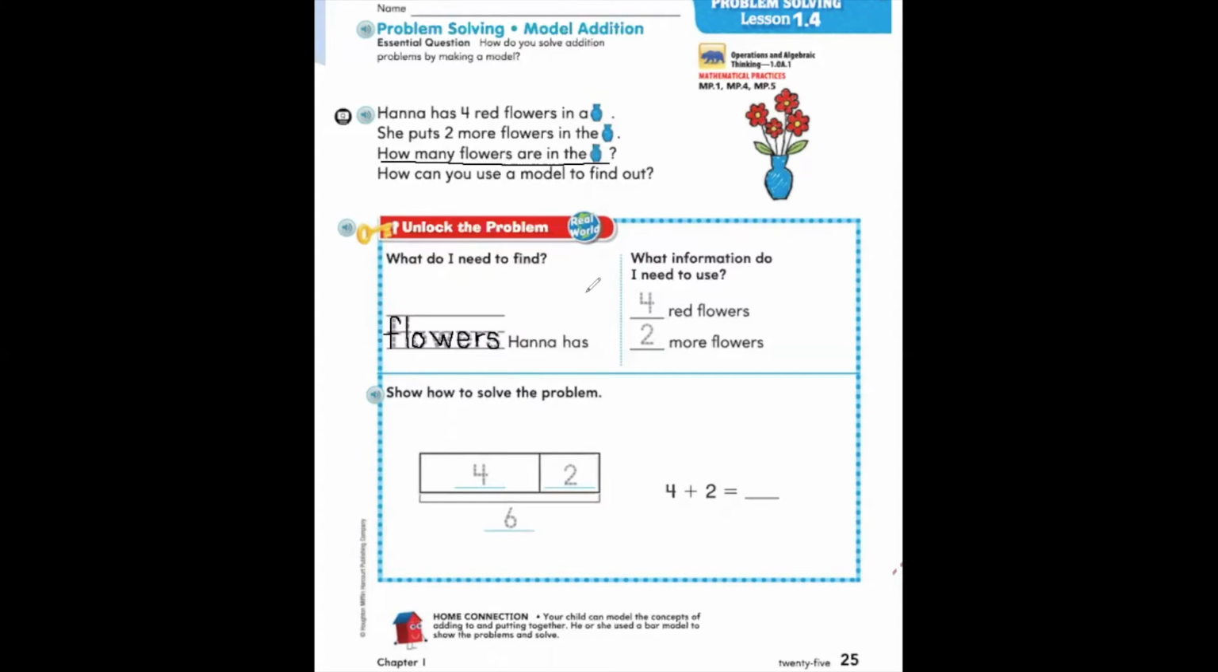After you finish tracing, we're going to look at the next question, which is also going to help us unlock the problem. This question says, what information do I need to use? Well, if we look back in our problem, we can see that they gave us 2 numbers that are going to help us solve the problem. So we are going to use the number 4, which represents the red flowers, and the number 2, which represents the flowers that she puts into the vase.